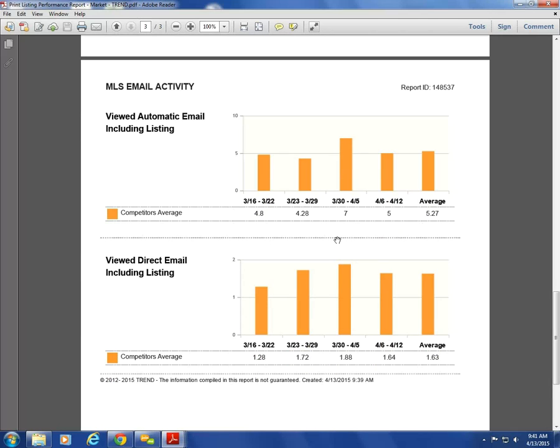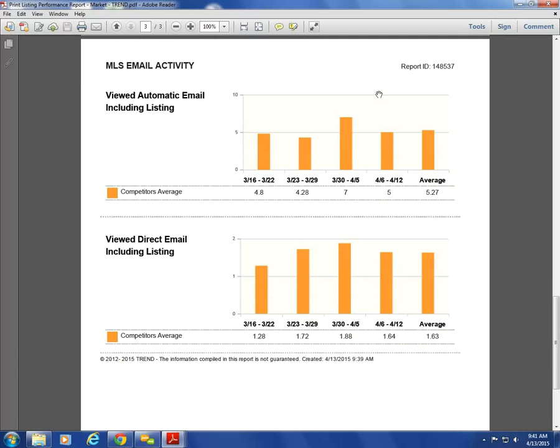I'm using this to show, one, I know what's going on in the market, and two, I'm going to outperform the market. I'm going to show you how I'm going to do that. But anyway, look, view automatic email and direct email. You guys know what that is: when somebody signs up for a hot sheet, and when an agent sends a direct listing. But look, on average per week, 5 buyers are getting this listing emailed to them. And 1.6 are getting a direct email from an agent.